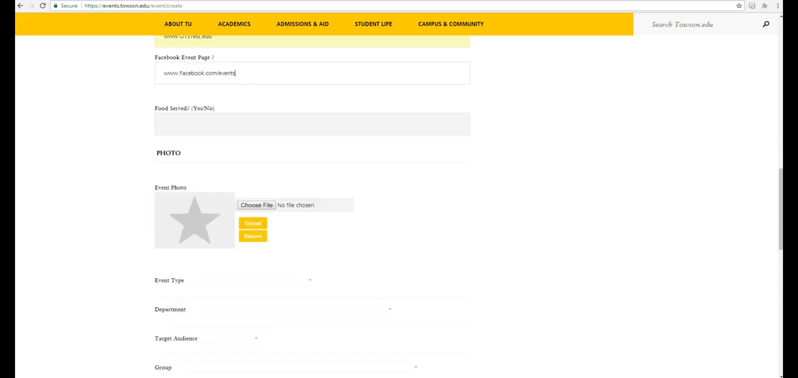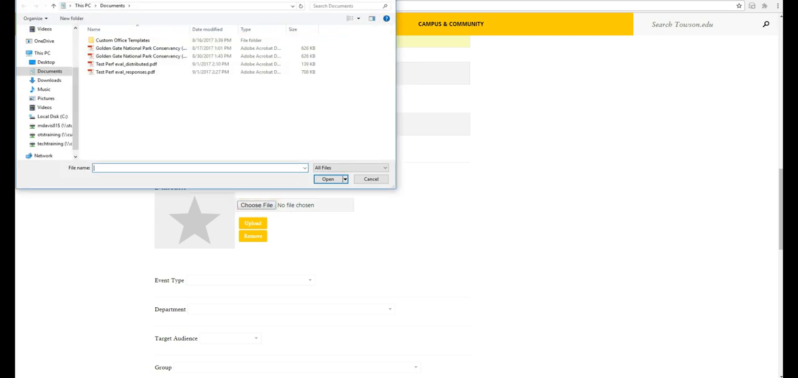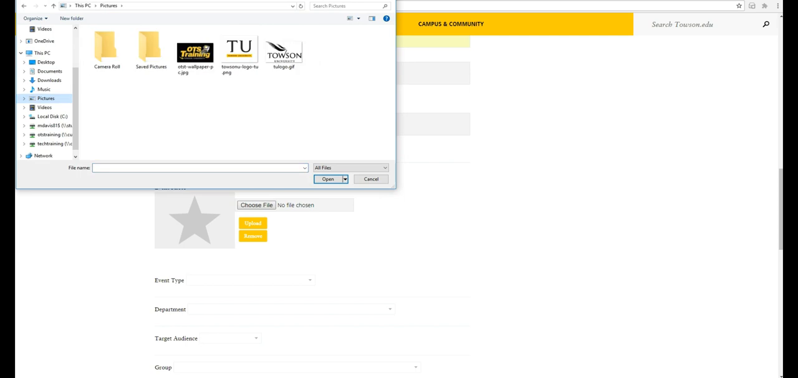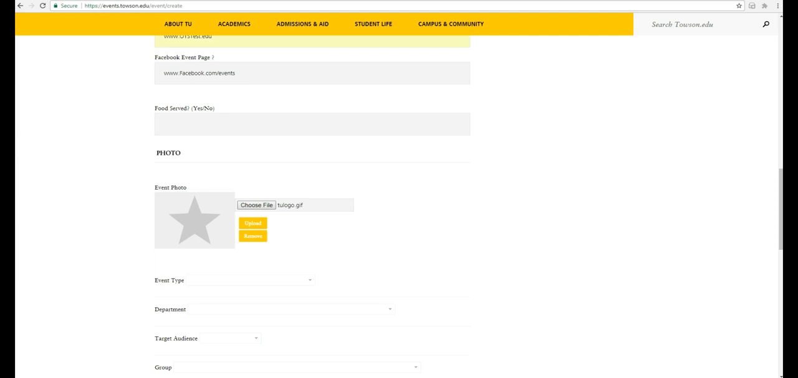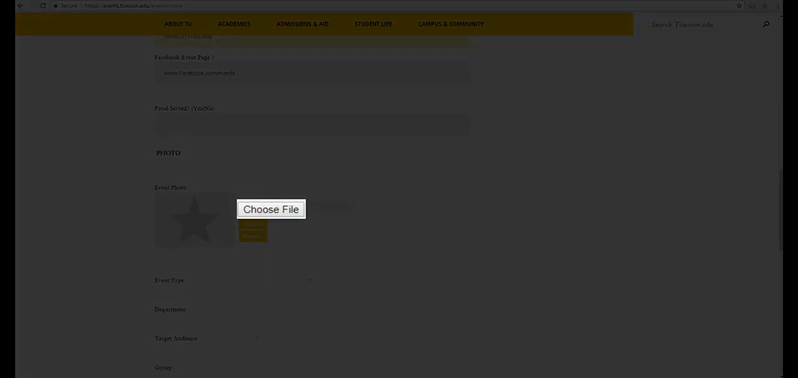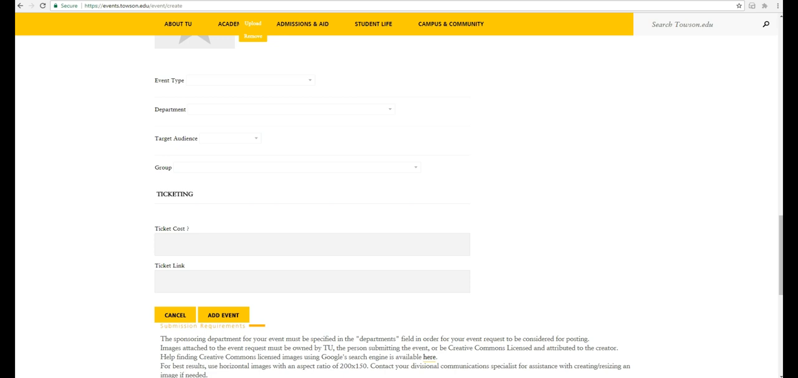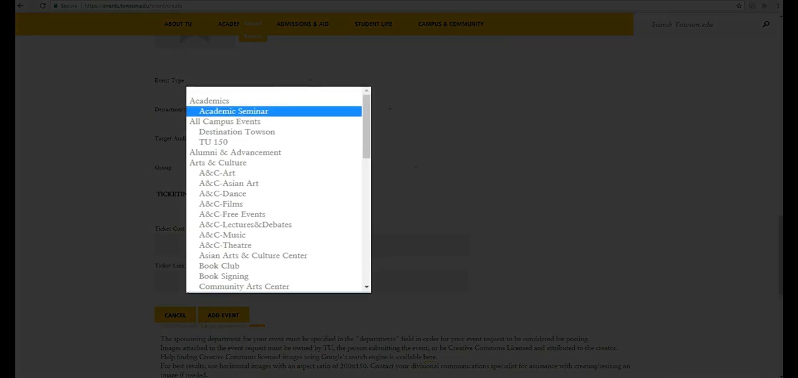Under the Photo field, you may add a photo pertaining to your event. To do so, you'll click the Browse button next to the blank image. This will open up your picture folder on your computer. You'll choose the photo you wish to use and then click the Open button. Now please note, if you are using Chrome as your desired web page, the Browse button will be labeled as Choose File.